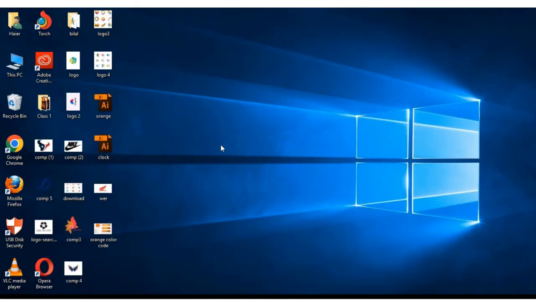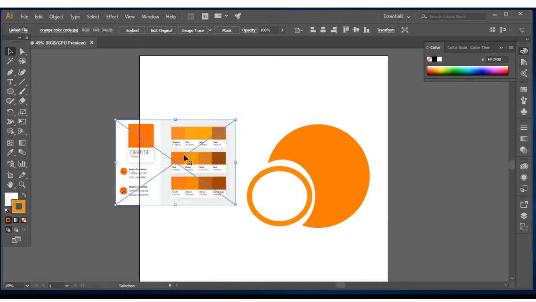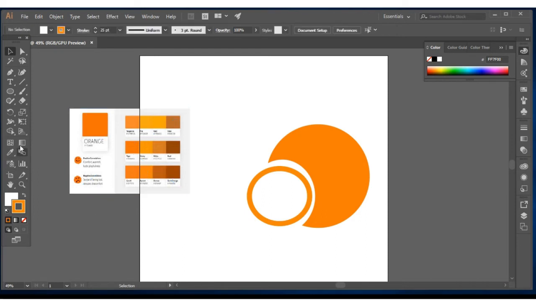You have to search on Google orange color code in RGB mode. Okay, so this is the screenshot, the image which I saved. So first of all, resize it. Now you can pick the color from this. Now I'm going to tell you a magic.